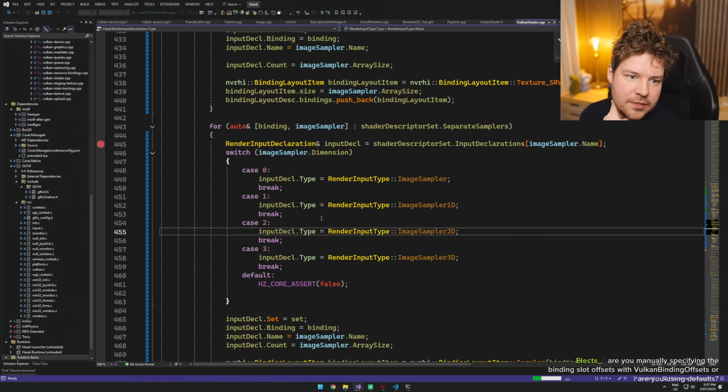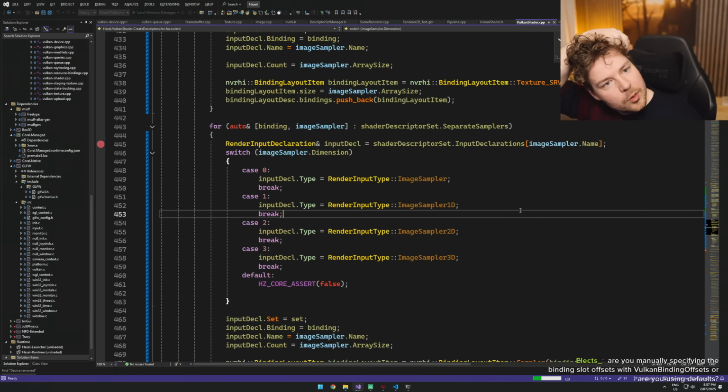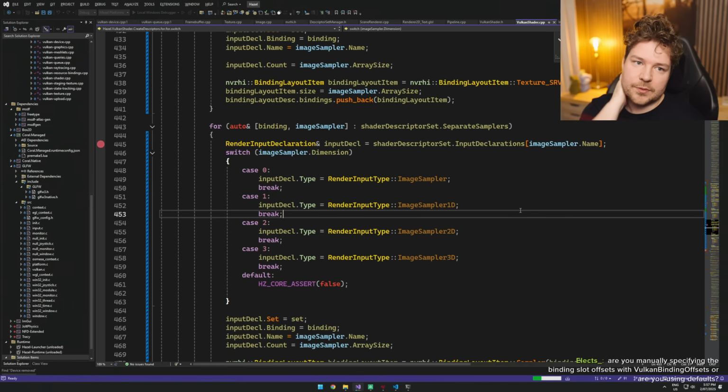Are you manually specifying the binding slot offsets with Vulkan binding offsets, or are you using defaults? You mean the NVIDIA thing that we were talking about last time? I'm kind of not offsetting them at all anymore, and I'm going to see what happens when we go to DirectX. Because it's a little bit confusing, the whole offsets. I just don't think we need to offset it at all, to be completely honest.